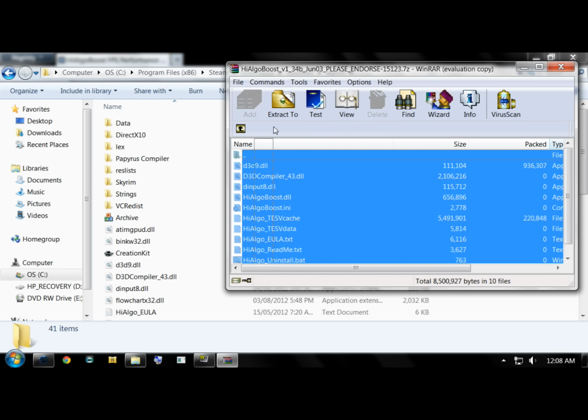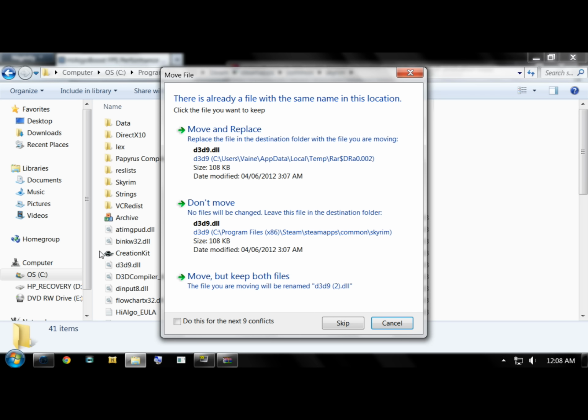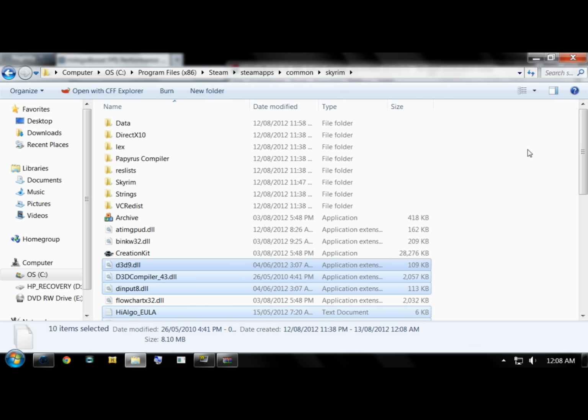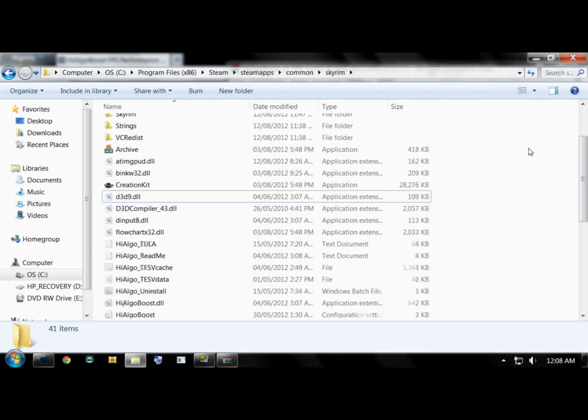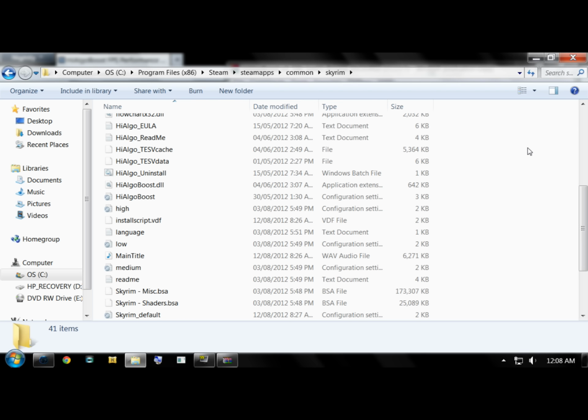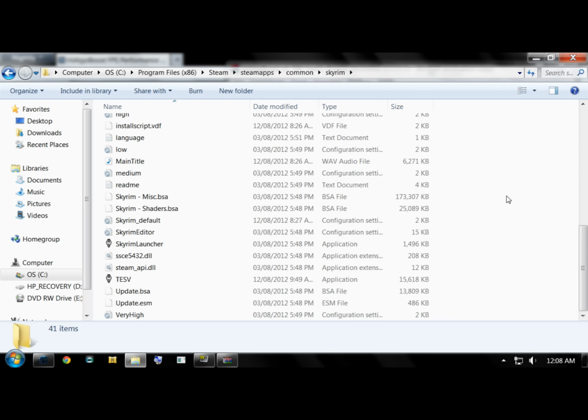We're going to highlight all this stuff from WinRAR. And you know the drill. Drag, drop. And of course, copy and replace if you got them. And just like that, you are done. Successfully modded. Pat yourself on the back now.